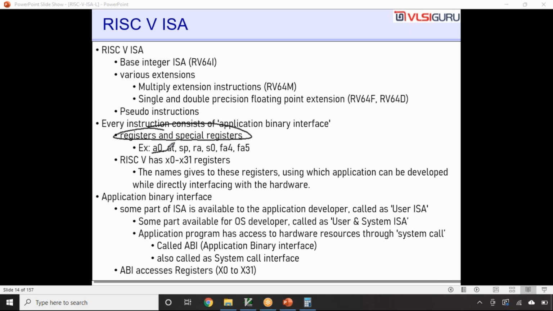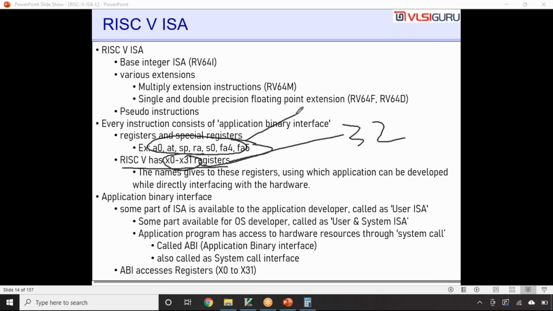They are called A0, A1, SP, RA. SP stands for stack pointer. Then RA, S0, FA4, FA5. So there are various types of registers. RISC-V has X0 to X31 registers. In fact, these registers are nothing but X0 to X31. Now you may say there are 32 here and only 7 here, how can they map? I have written only 7 just for our convenience. Ideally, if you write everything, it will come to 32 registers.